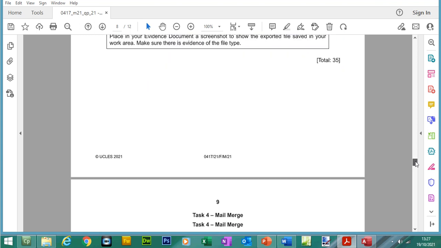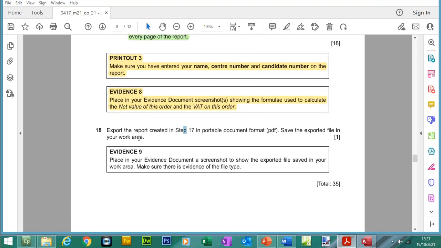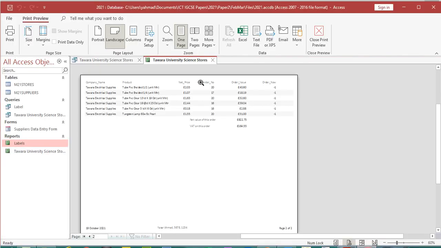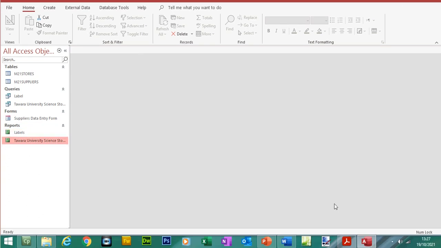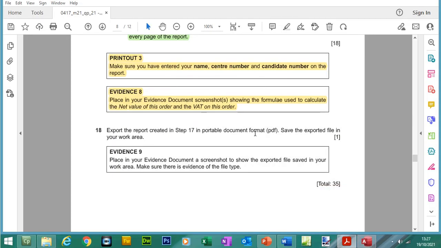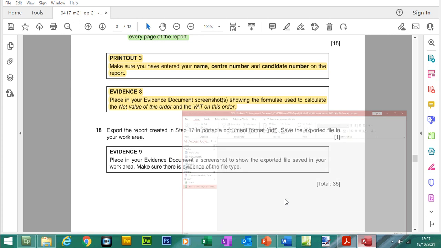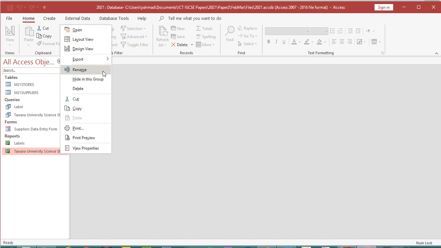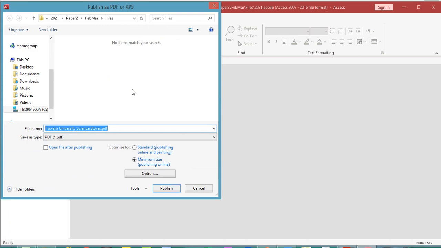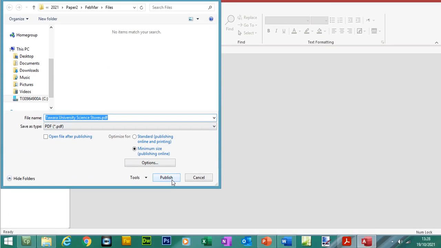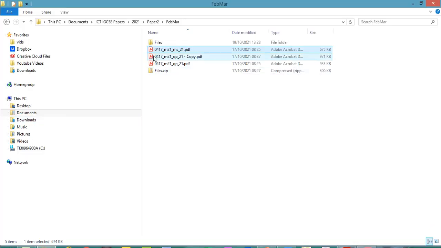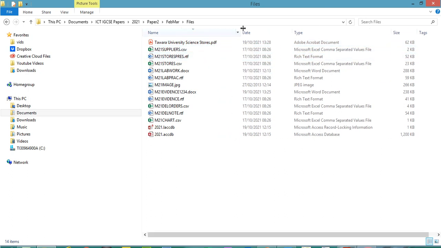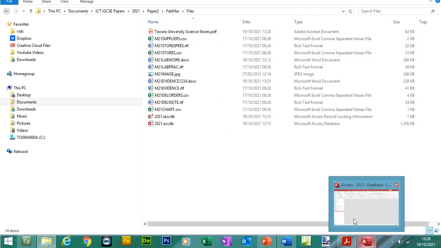Right, so for question 18, I think this is the last part of the database section. We need to export the report created in step 17. So let me just click on save. Let me click on close. So here's the report. We need to export it as a PDF into your work area and then show a screenshot that we've done this. So if I right click on this report, we can go to export as a PDF. We can go to our source folder, click on publish, click on close, and then we need to show this in our evidence document.